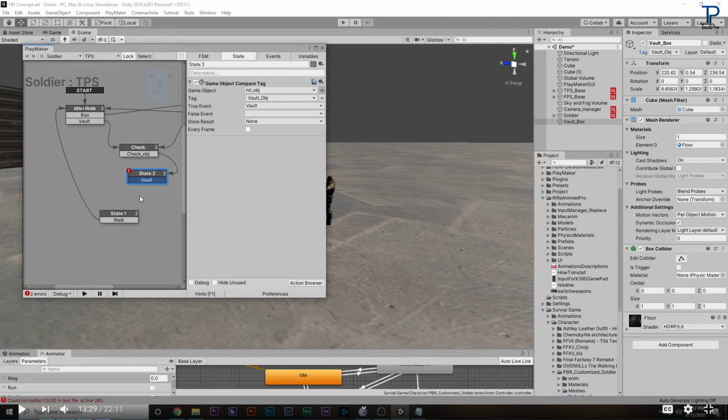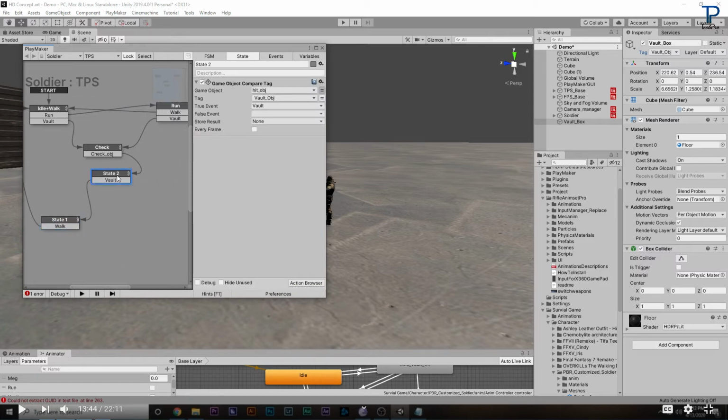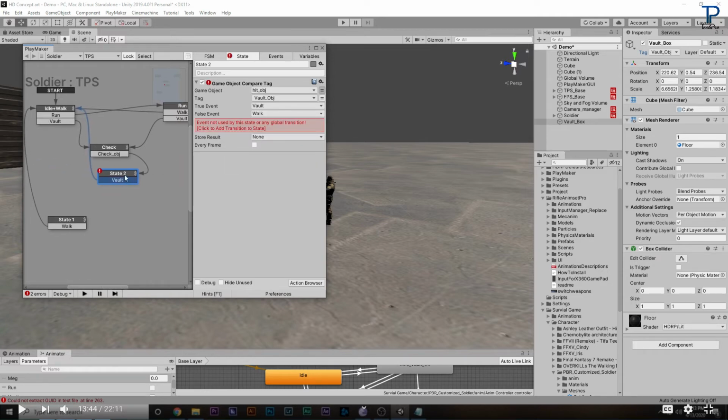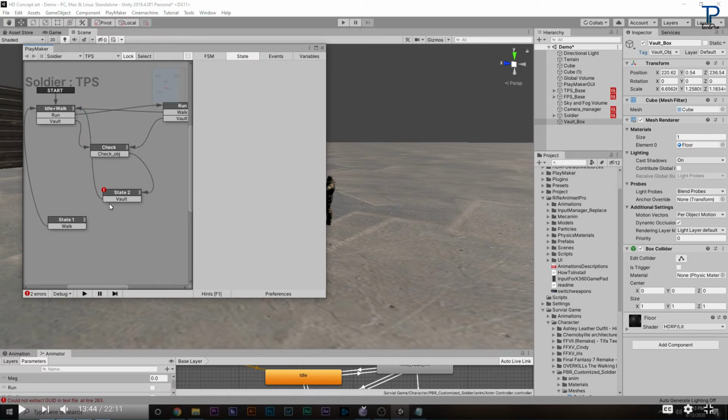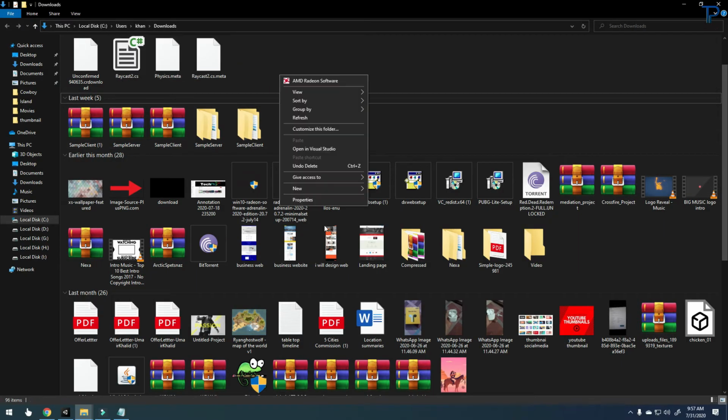Click on that, and further it goes to this state, and if its value is true, it's going to vault. It means it first checks if the box's tag name is vault obj. If the tag name of any object is vault obj, it's going to vault, otherwise it goes back to false, or it's not able to vault, and it goes back.